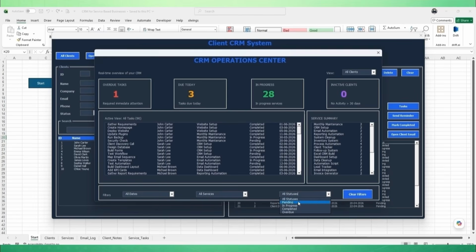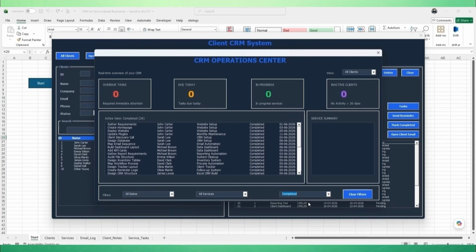You can also have a quick overview of all the pending tasks, in progress, or completed, and here we have all the completed tasks, which makes sense that this service summary is blank, because this service summary only shows tasks that are not completed.